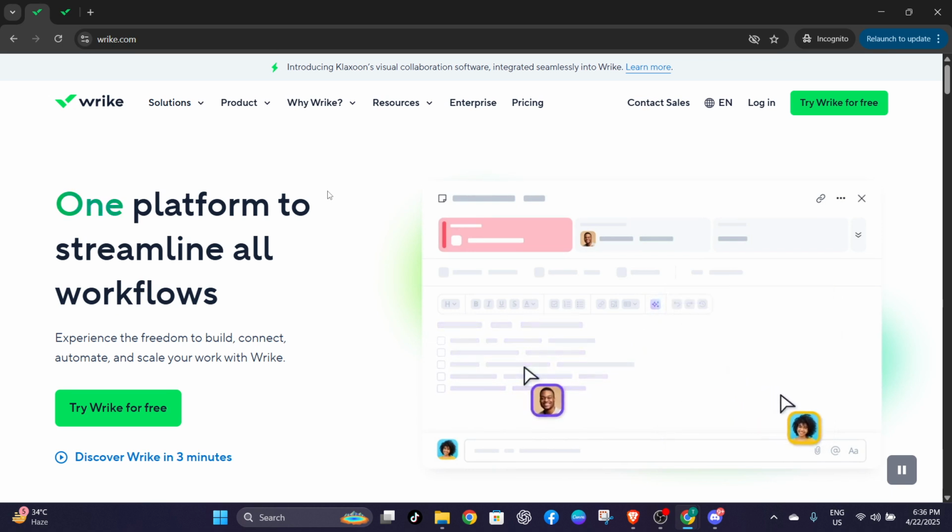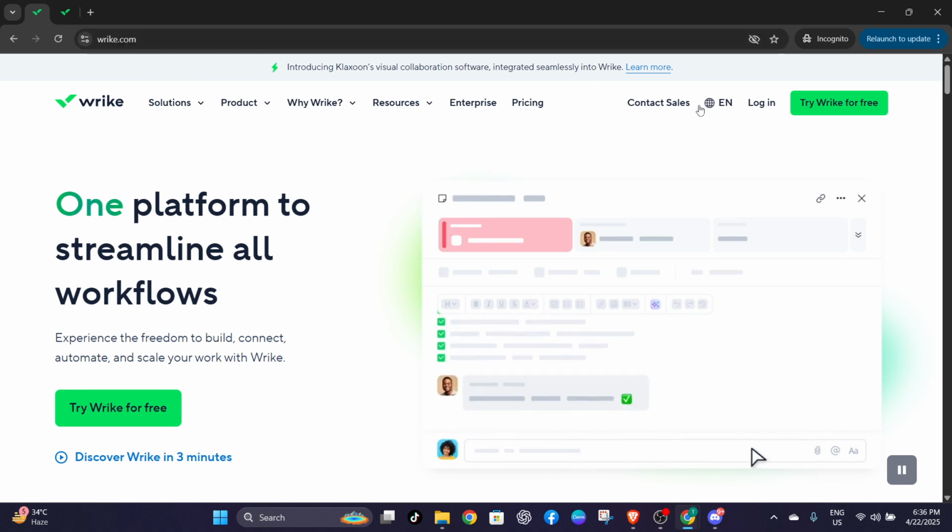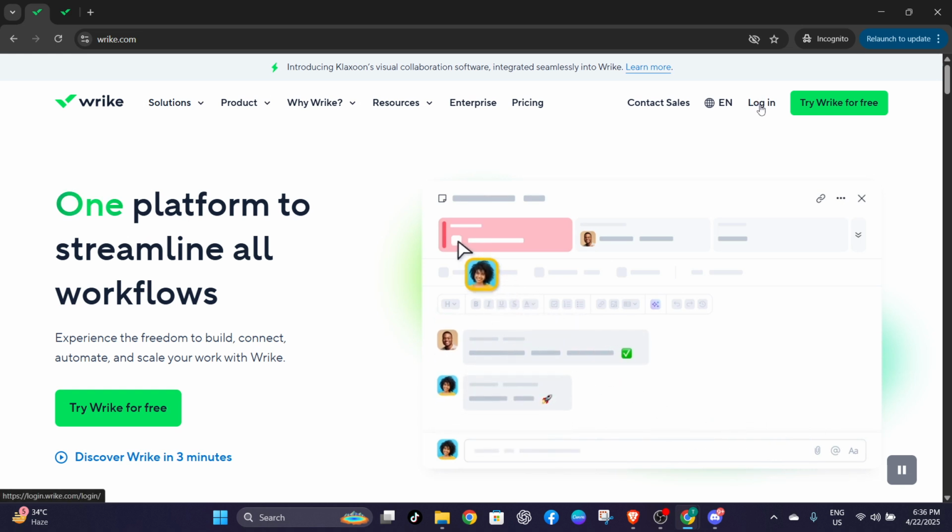To begin, you'll want to visit wrike.com. Once the homepage loads, you'll see the login button located conveniently at the upper right corner. Click on this button to log in using your email. If you're already familiar with the platform, this should be a breeze. However, if you're new, make sure you have your login credentials ready for a smooth experience.